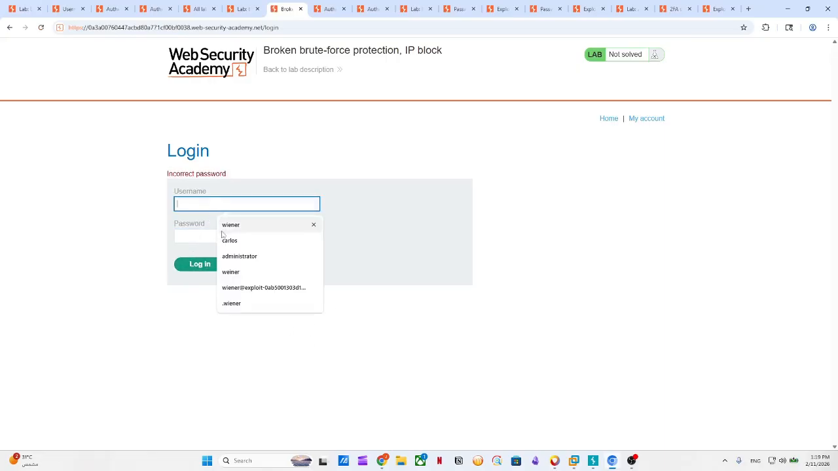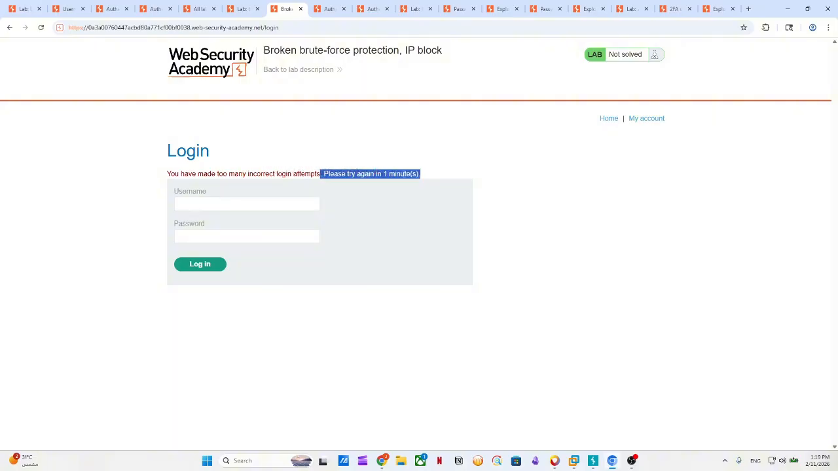Incorrect password. Let's try again. Incorrect password. Incorrect password. So this is what we got: you have made too many incorrect login attempts. Try again in 1 minute.